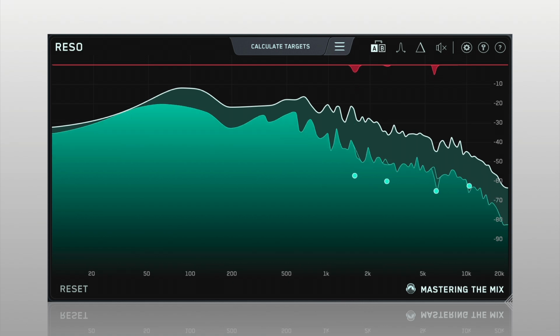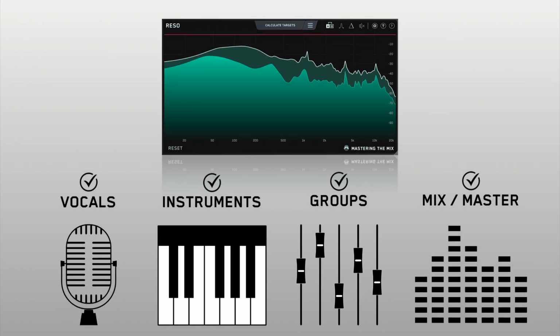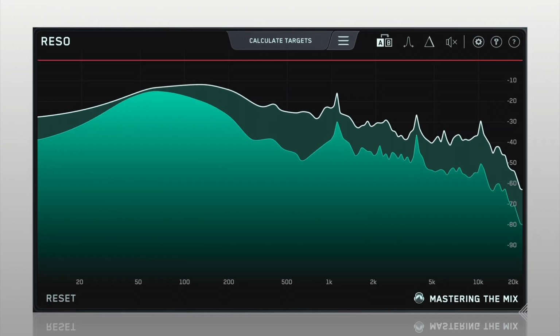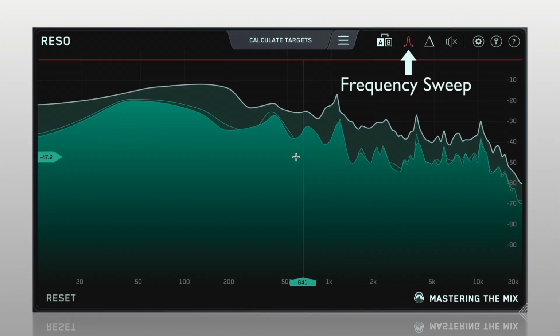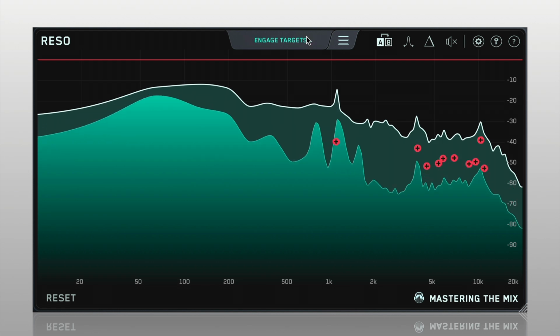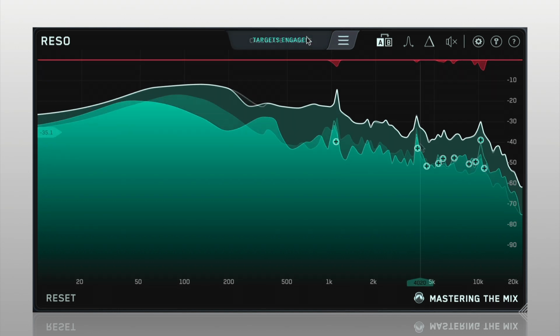To get started, load up an instance of RESO on any channel and listen closely for resonances. The display, frequency sweep, and calculate targets features will help you identify resonant frequencies.